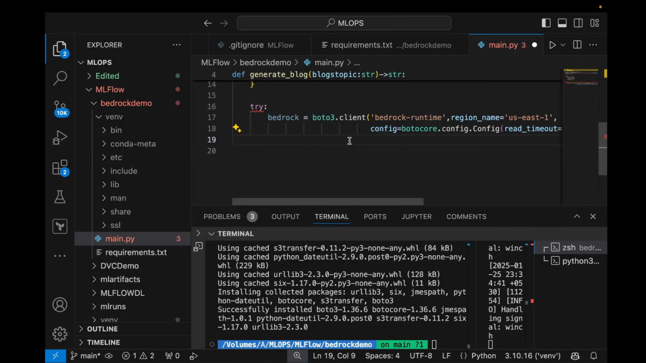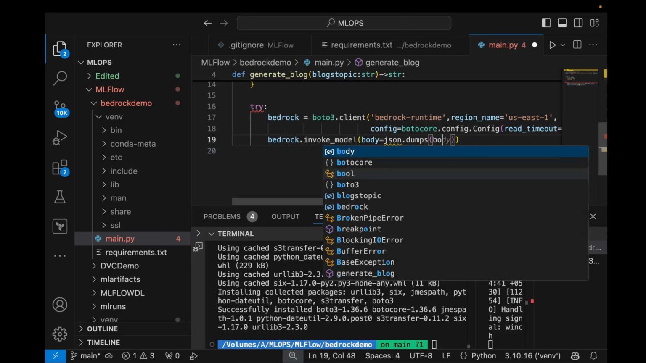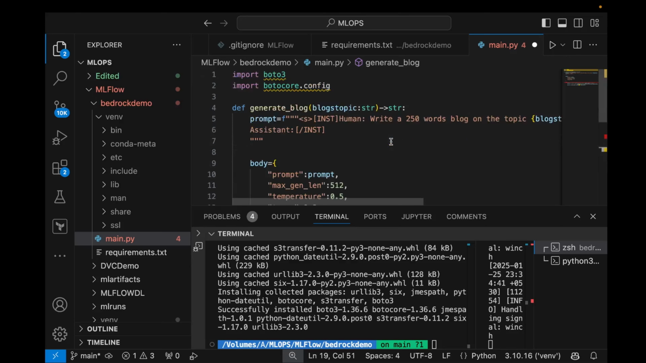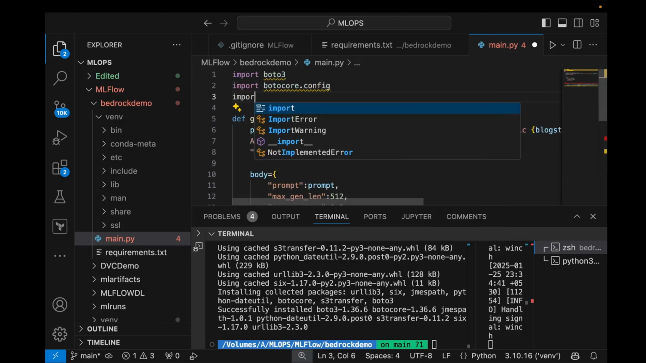We have created the client. Now we need to invoke it. So I'll write bedrock.invoke_model, and here I'll pass the body as json.dumps, and I'll pass the body variable. We have not imported JSON right now, so let's go ahead and import that.